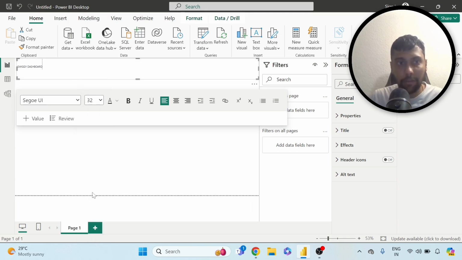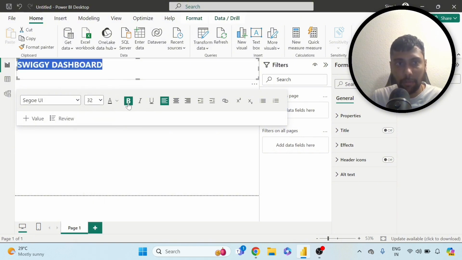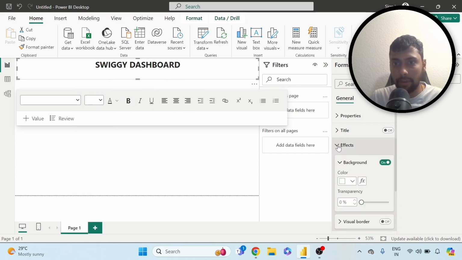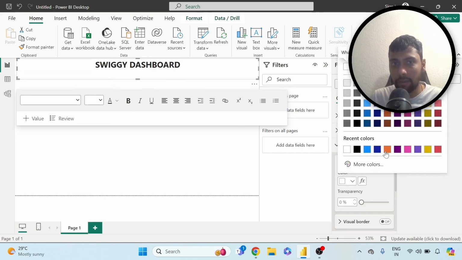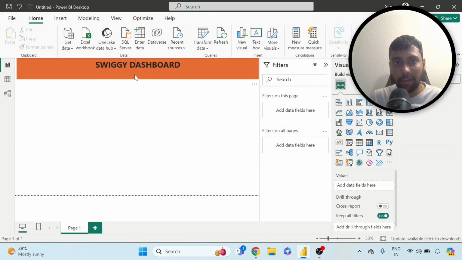Make the text as big as you can. Maybe make it bold, right? Select the text and make it big, make it bold. If you want, center it. And then also you can come to effects and give it a color, right? Like Swiggy is orange, so maybe we can give that kind of color, right? So simply you can set up a heading like this, right? Now let us see what we want to see.